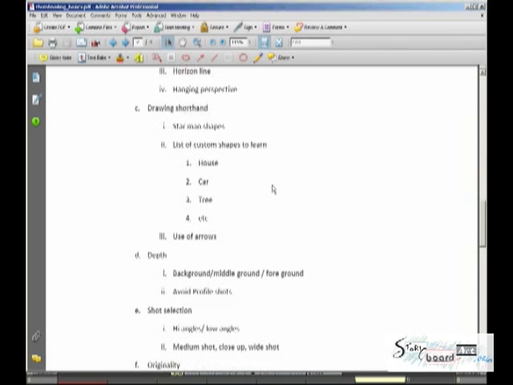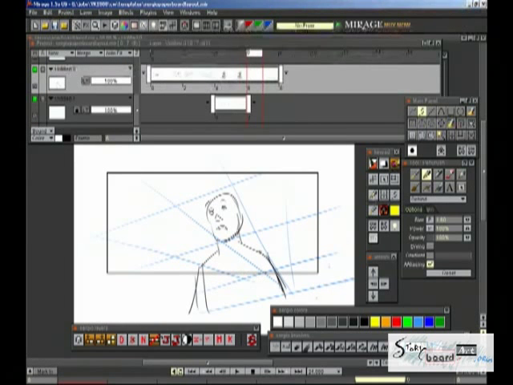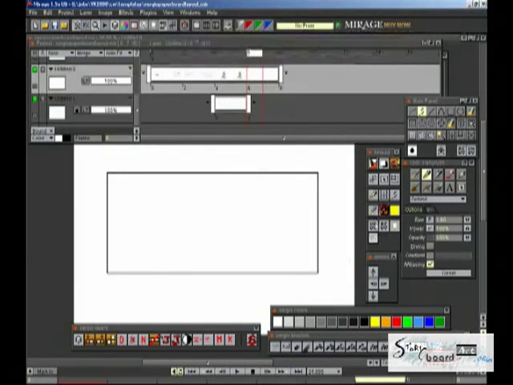One of the things here is I talk a lot about drawing shorthand. Starman shapes, custom shapes to learn, house, car, tree, etc., and the use of arrows. Now, what I mean by this in the drawing shorthand, let me go back to my drawing board here, is that you have to simplify. You have to learn how to simplify your characters and stuff.